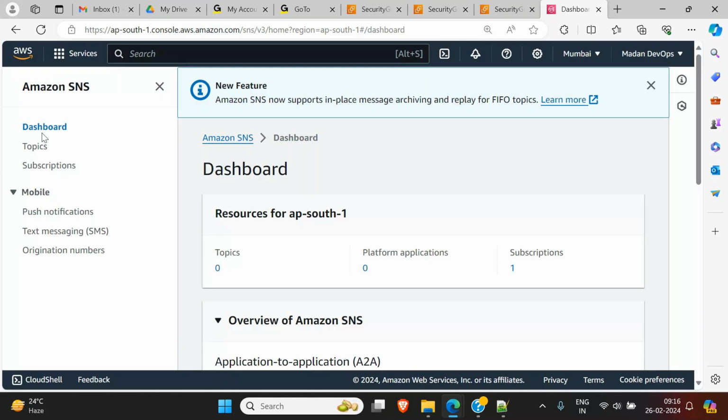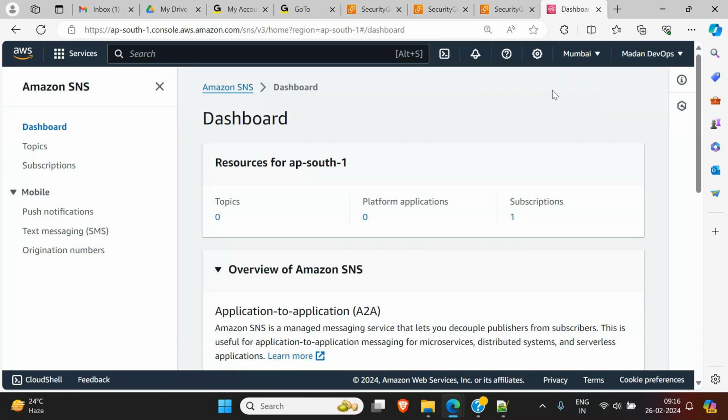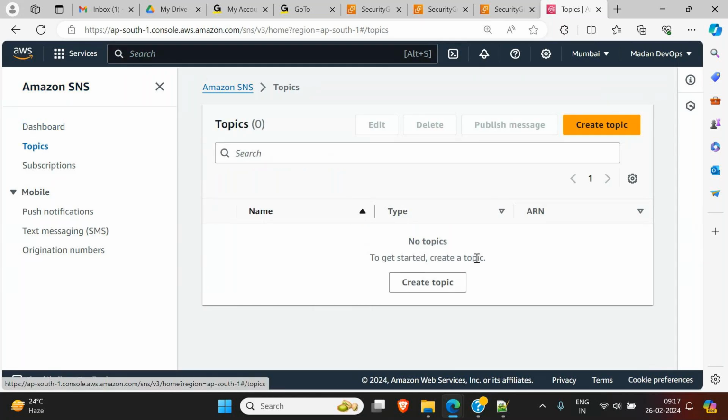Like in S3 we have the buckets concept, right? Similarly in backups we have the vault concept, right? Now here in simple notification service we have a new term called topics. Like bucket, like vault, it is a new term called topics. So whenever you hear topics, you should understand it comes under simple notification service. Okay, so now I want to create a new topic, so click on topics. As of now, no topics are created.